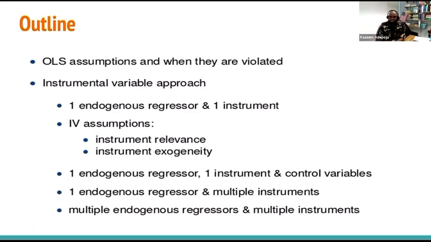Then I'm going to introduce you to the instrumental variable approach. We've got different kinds of approach. We could talk about one endogenous regressor and one instrument. Then we're also going to talk about the assumptions for that. Under the assumptions, we're going to talk about instrument relevance and instrument exogeneity. Because before I can choose an instrument, it has to be relevant. So we've got a statistical approach to be able to figure that out. And we're also going to talk about the exogeneity of the instrument. I'm going to tell you all what that means.